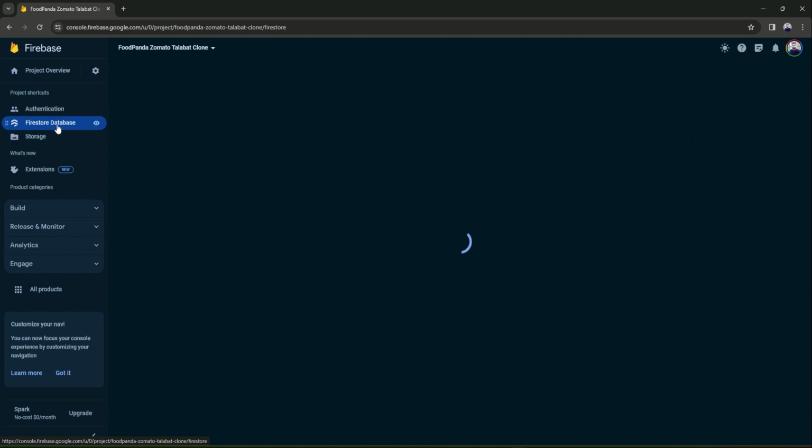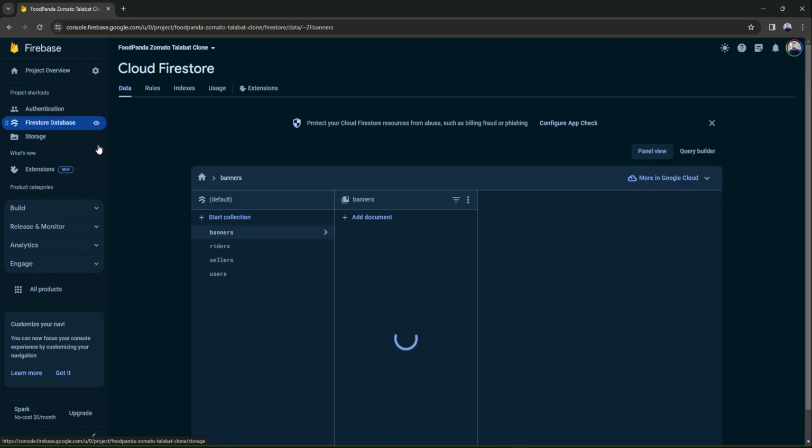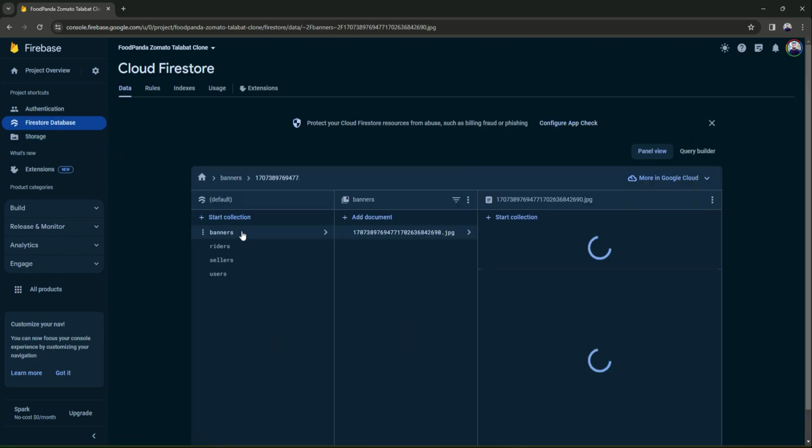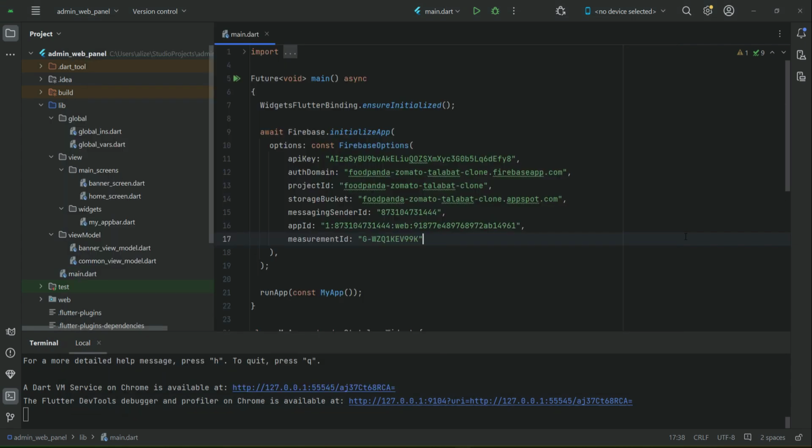Then if we go to the Firestore database, then you will find the banners main collection, under which each banner information is saved using the unique ID, the document ID, which is basically the image unique name, or you can say the image unique ID.